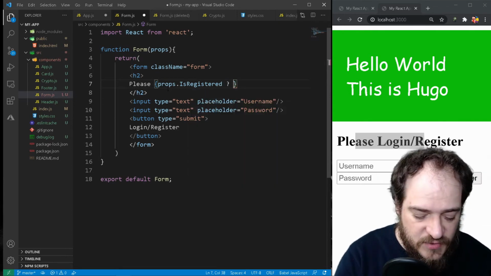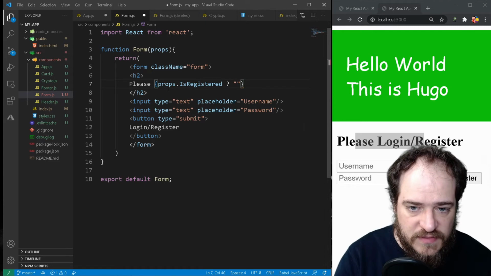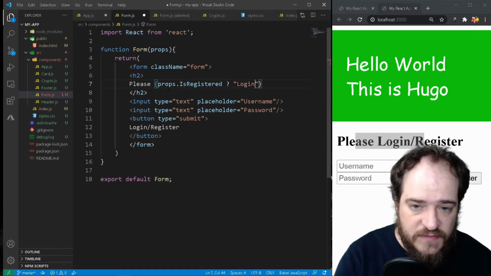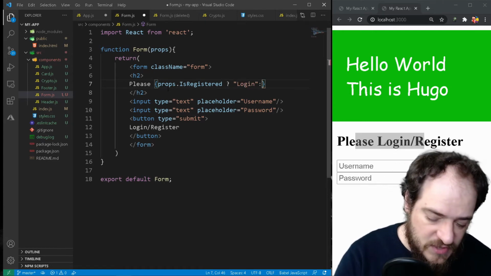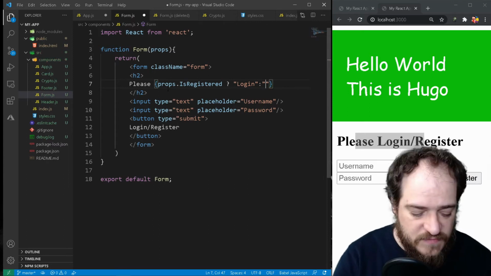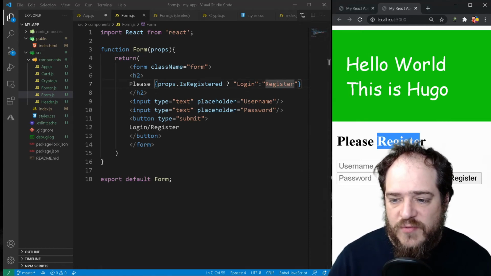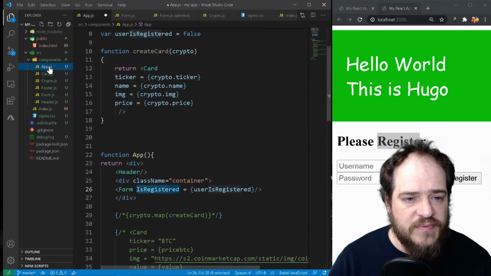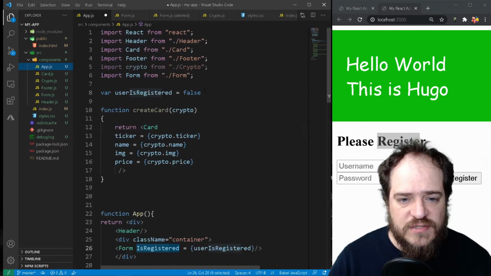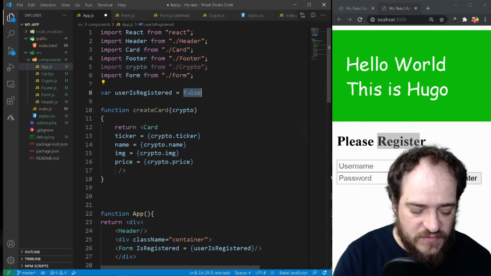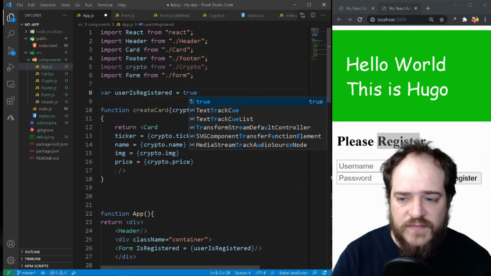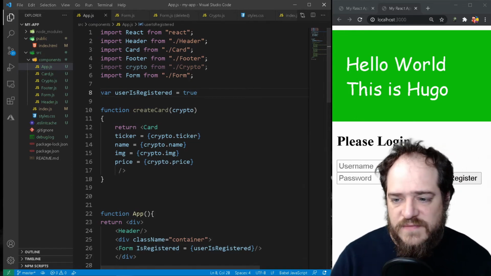If yes, we're going to put here the option login, otherwise it's going to be register. Okay, so let's see if this works. Okay, we have now register. Now let's go back to the app. Let's change here from false to true. Let's save, and it automatically changed to please log in or please register.